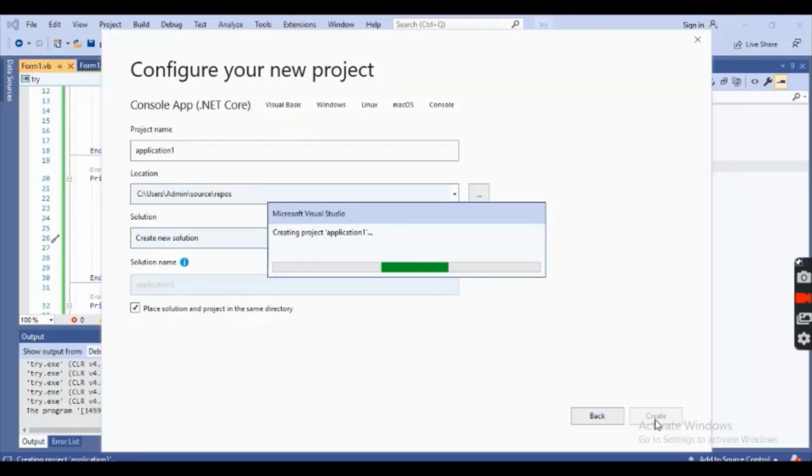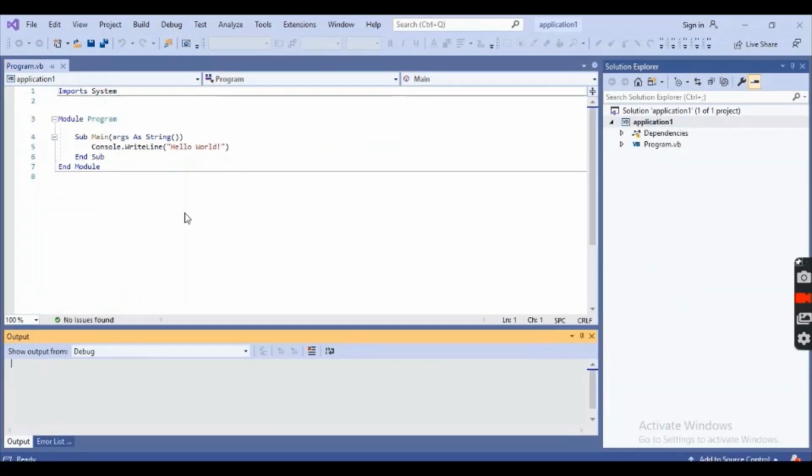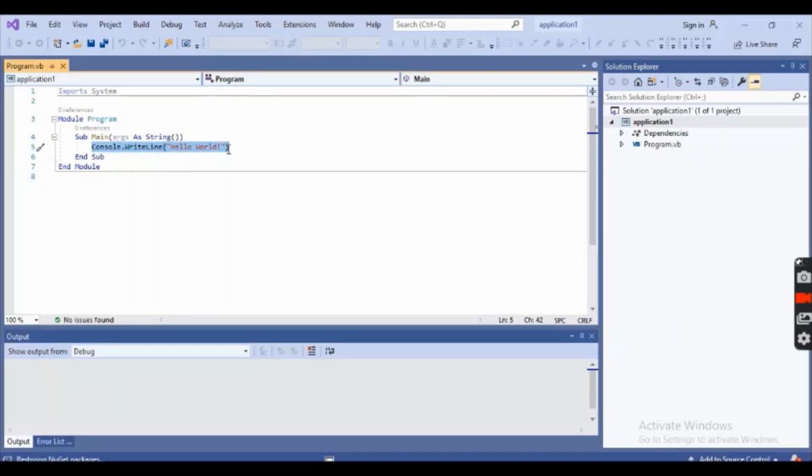It will take a bit of time while creating a new project, and you see that this is totally different from what we have already done, and it is already written Console.WriteLine Hello World. So first, Imports System. System is the main library that has to be imported. System is the basic library which includes all the libraries. So you definitely have to import System, and S should be capital. Then the name of the module is important because in VB we work in modules, and this is the module named Program, and inside the module we have the main function.